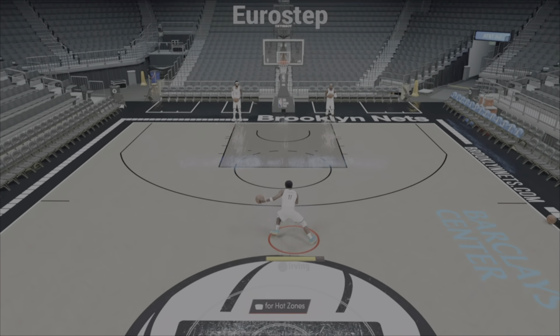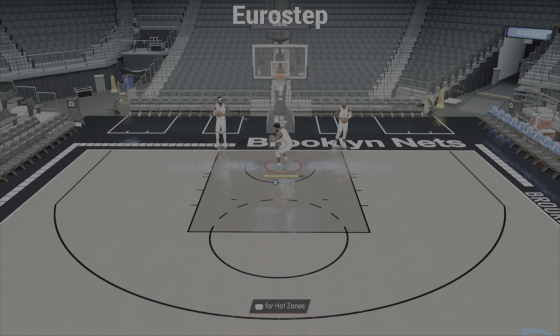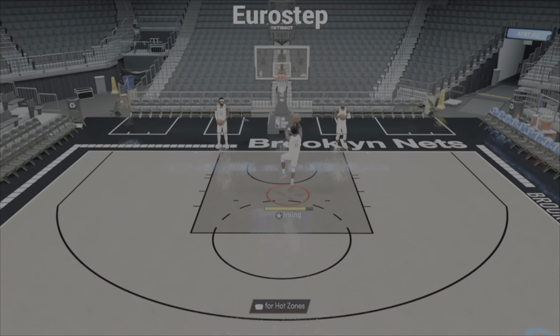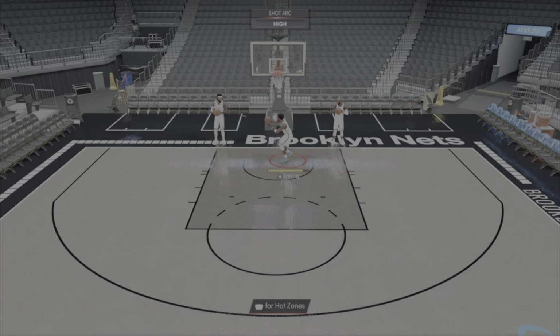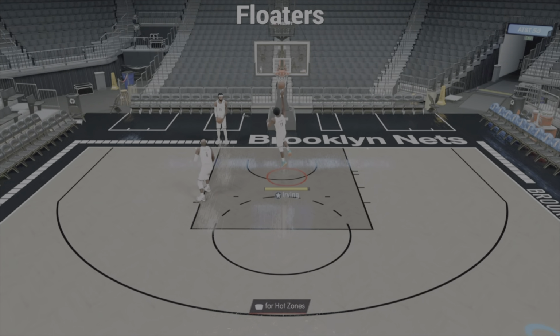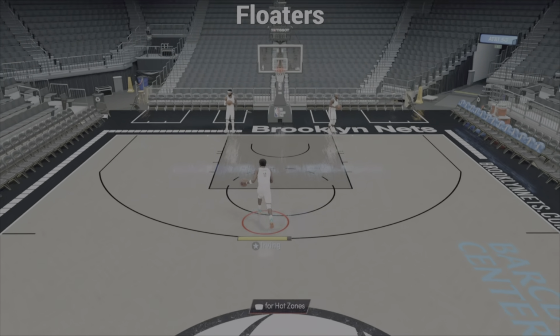To perform a Euro step, you want to hold the right stick down into the right if your ball is in your left hand or down into the left if the ball is in your right hand. This is a good move to avoid defenders who are coming at you, usually from a help side position after you've evaded your first defender. Holding the right stick down results in a floater, which I use against very aggressive shot blockers.